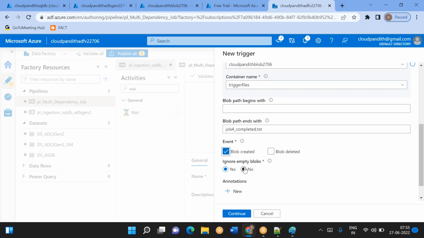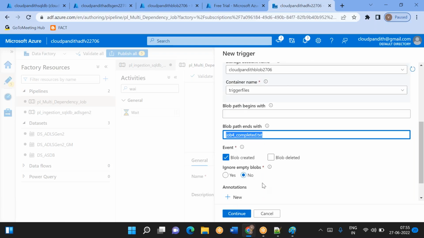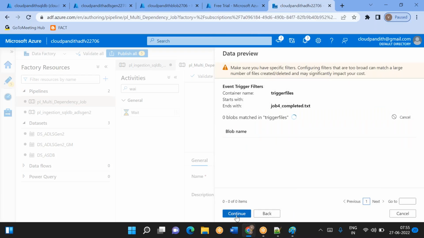And you don't ignore empty blobs. It doesn't matter, you don't need to have any data in this file. That's why you don't ignore the empty blobs; you need to consider them whenever a file is created with this name. It may be a 0 byte file, no data. Whenever any file is created with this name, with data or without data, I need to start my trigger. Okay, clear? The configuration is clear. Click continue.